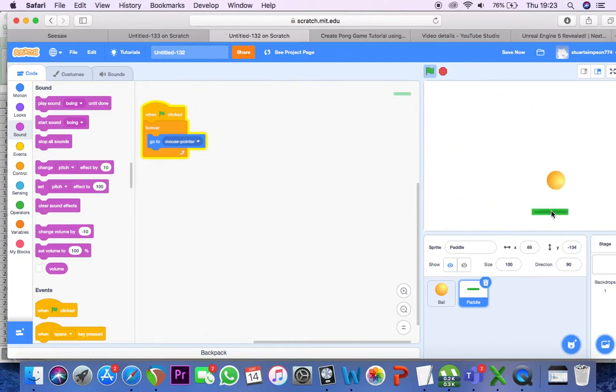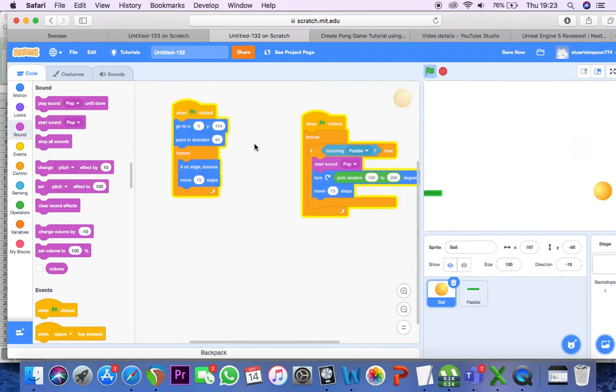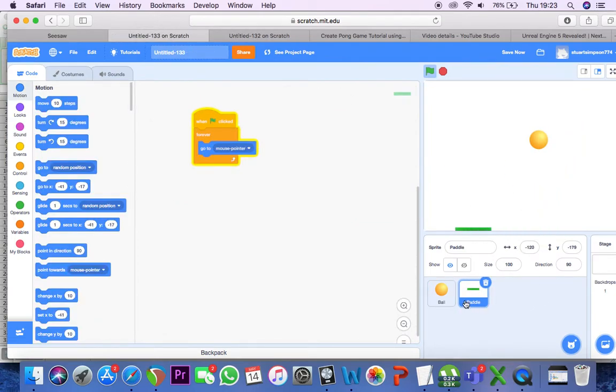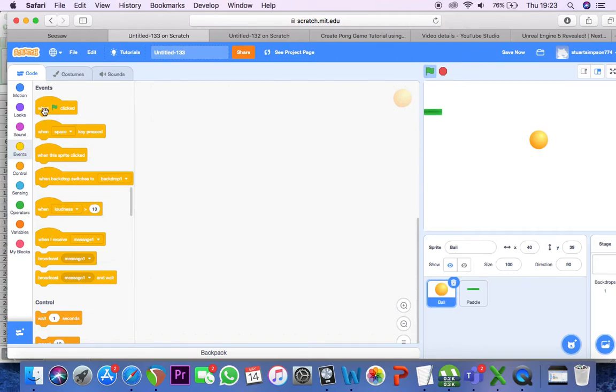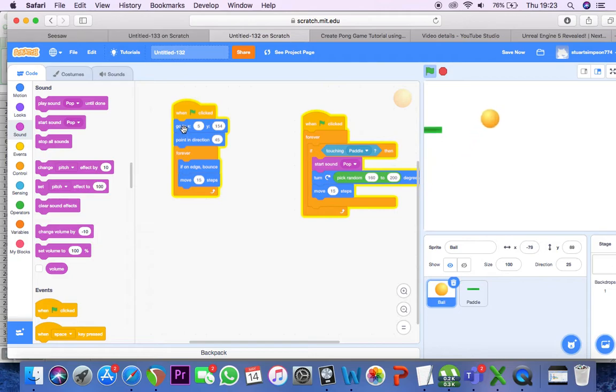So what we need to do now is make our ball bounce around like I've done earlier. I'm going to have the script here on my screen, but I'm also going to be flicking back and forth and showing you how to do it. So now we need our ball, and we need to go to events, when green flag clicked. Now we've got a go to here. You don't have to copy these numbers.